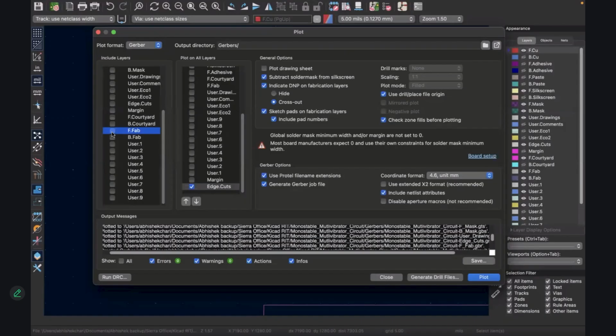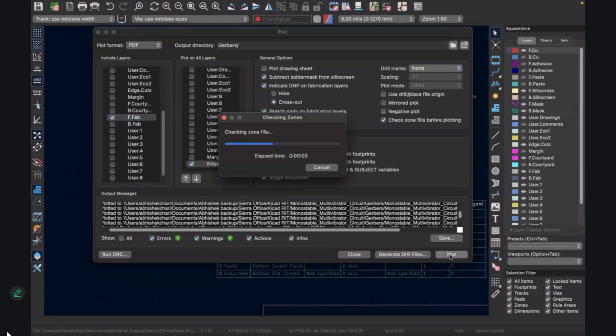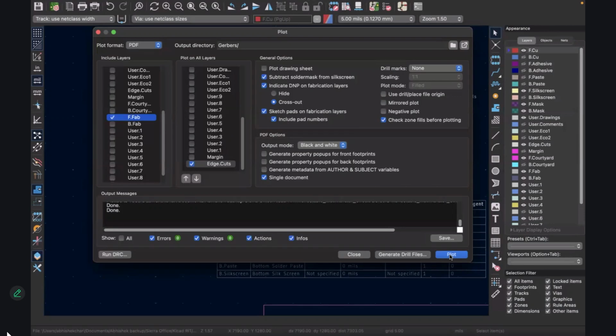Next, let's create PDF documentation for assembly. Select F.Fab and Edge Cuts. Choose PDF as the output format. Keep the Use drill/place file origin unchecked for proper alignment. Review other settings and uncheck options that are not needed. Choose a single document for the top and bottom layers, as we have components only on the top layer. Finally, click Plot to generate your assembly PDF.